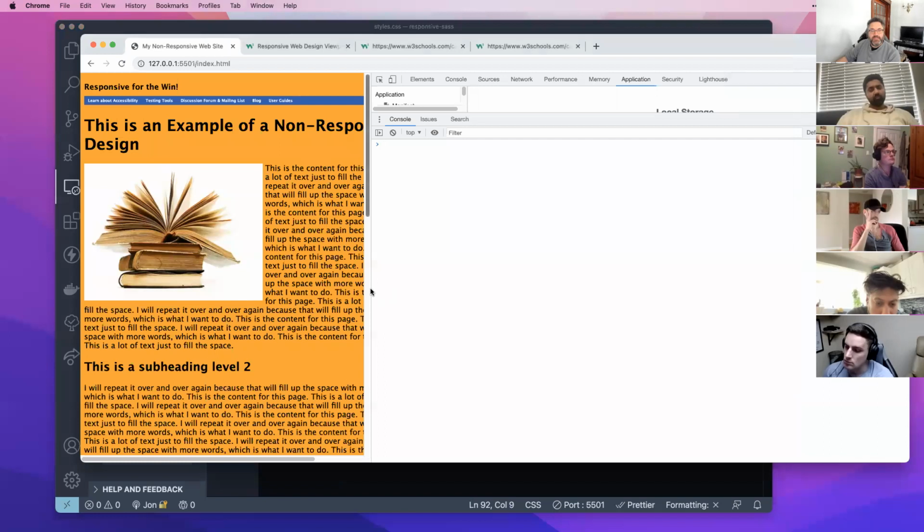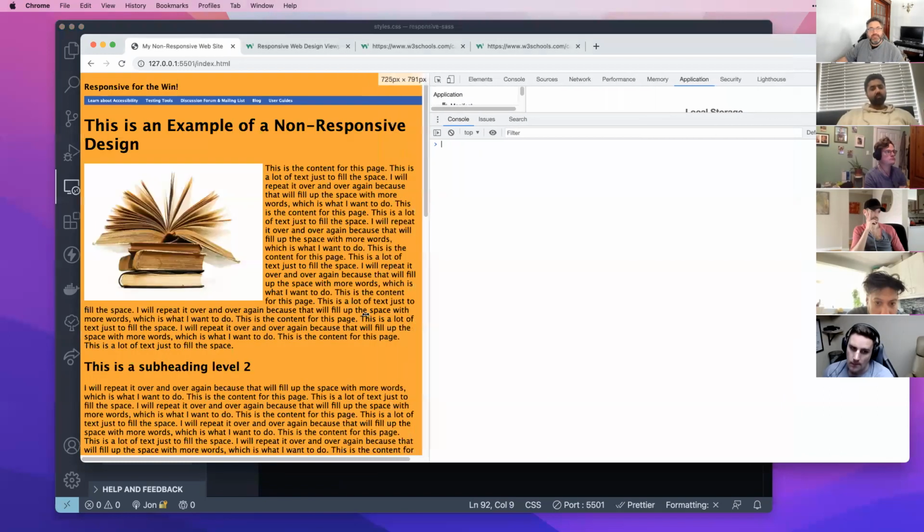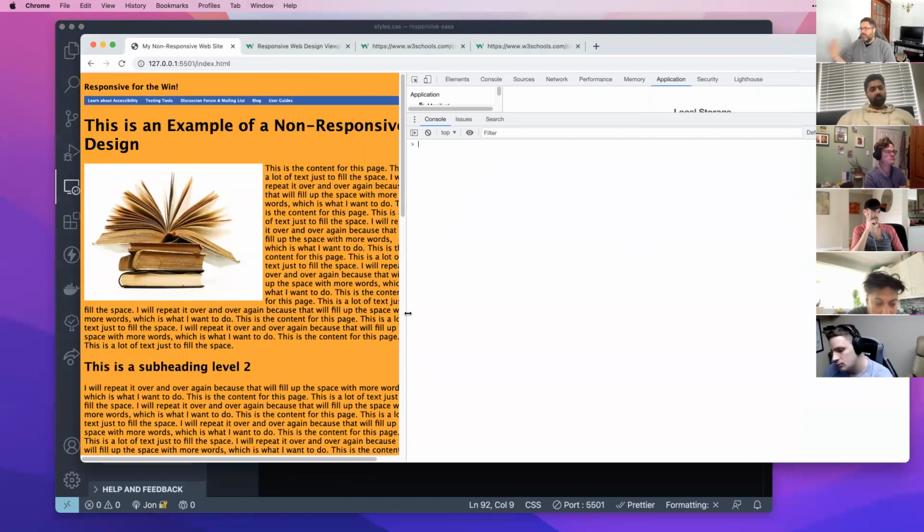There we go. That's better. Yep, that's much better. Do you understand why I needed to put it on the UL?